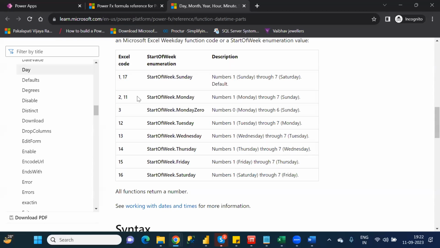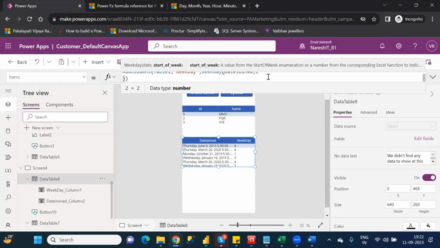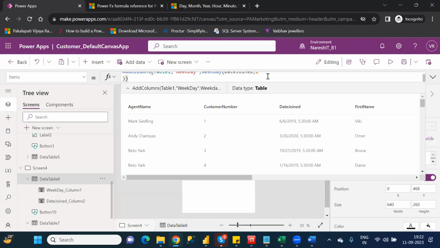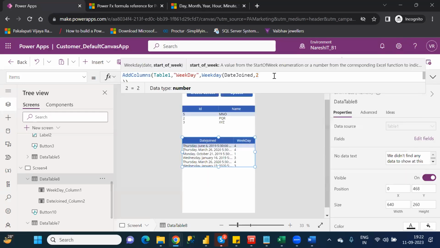But most of the time you have to pass the interval as 2 only. Always pass 2. Otherwise, if you are not passing the interval, by default Sunday is 1, Monday is 2, like that. If you pass 2, then Monday is 1 and it goes up to Sunday as 7. Understand clearly or not? This is weekday.